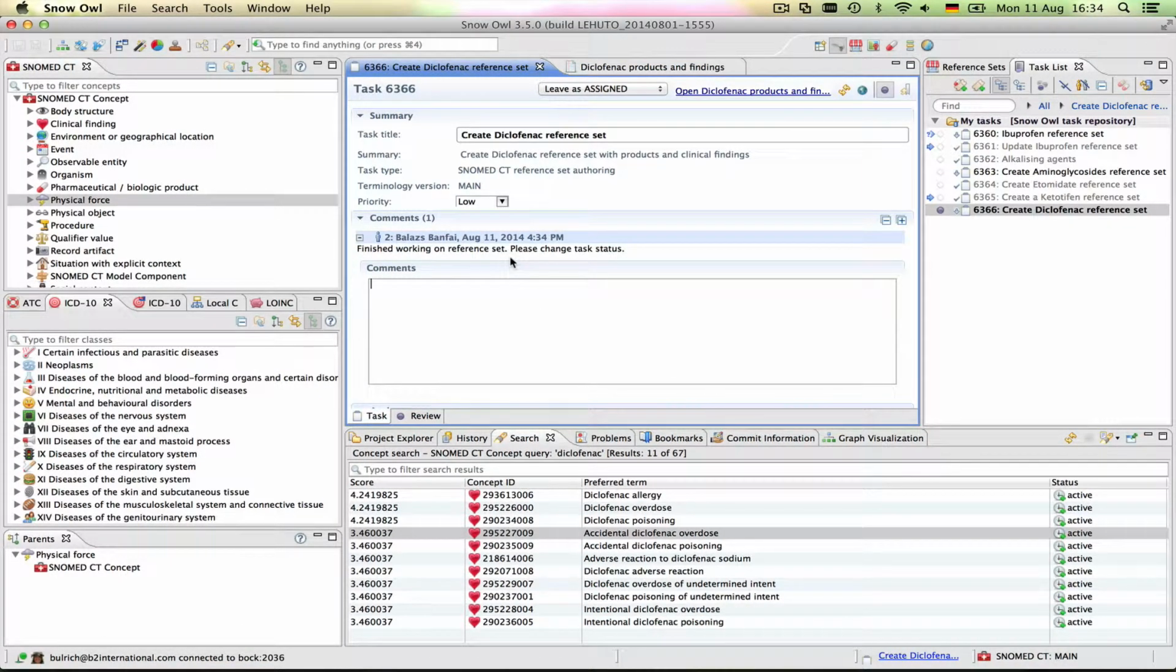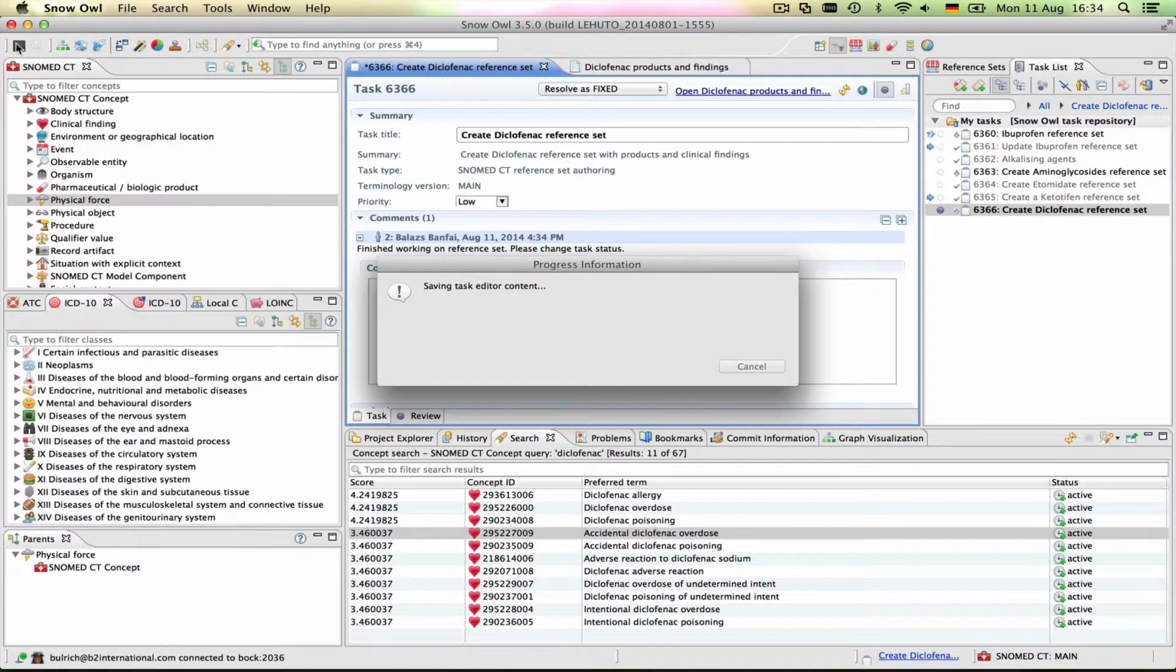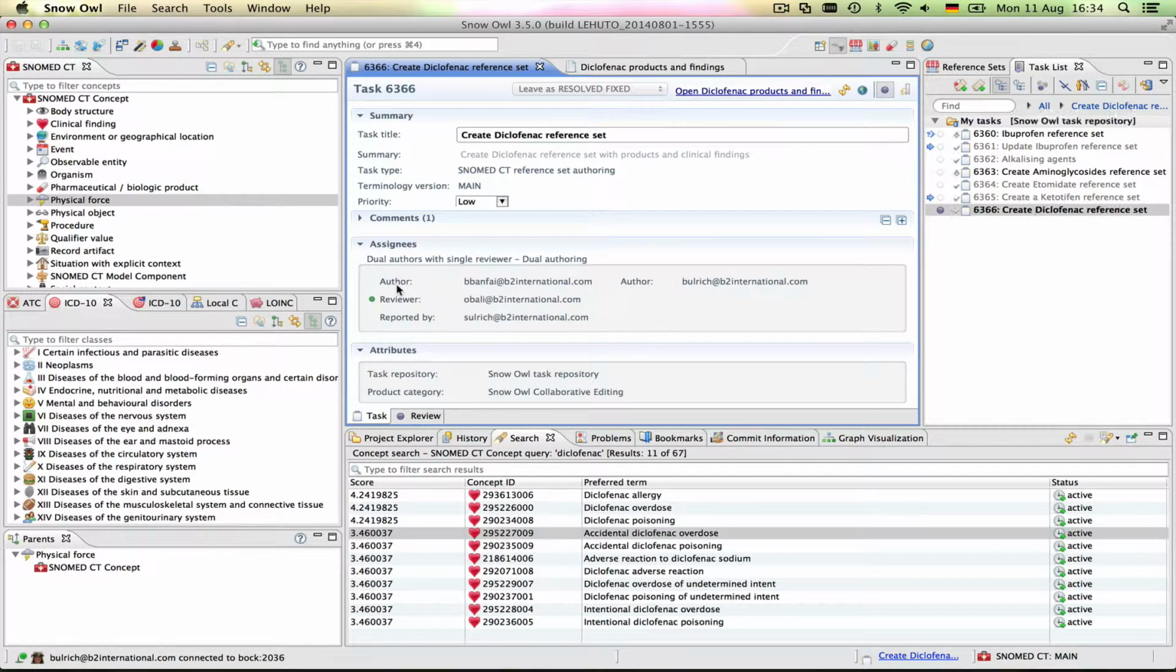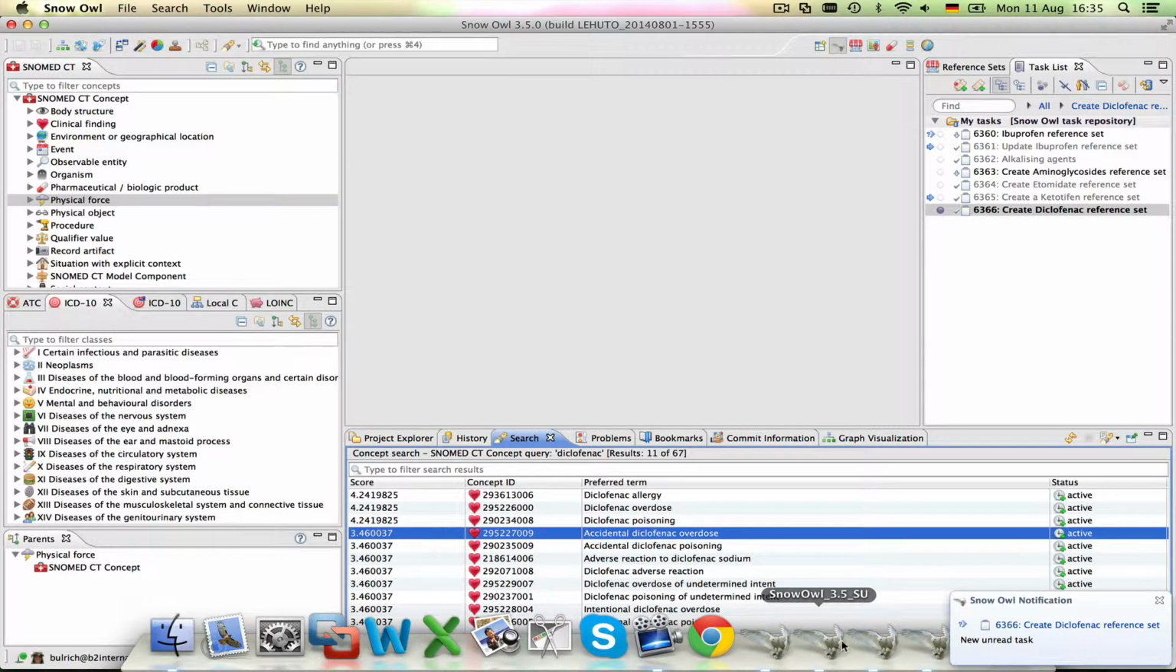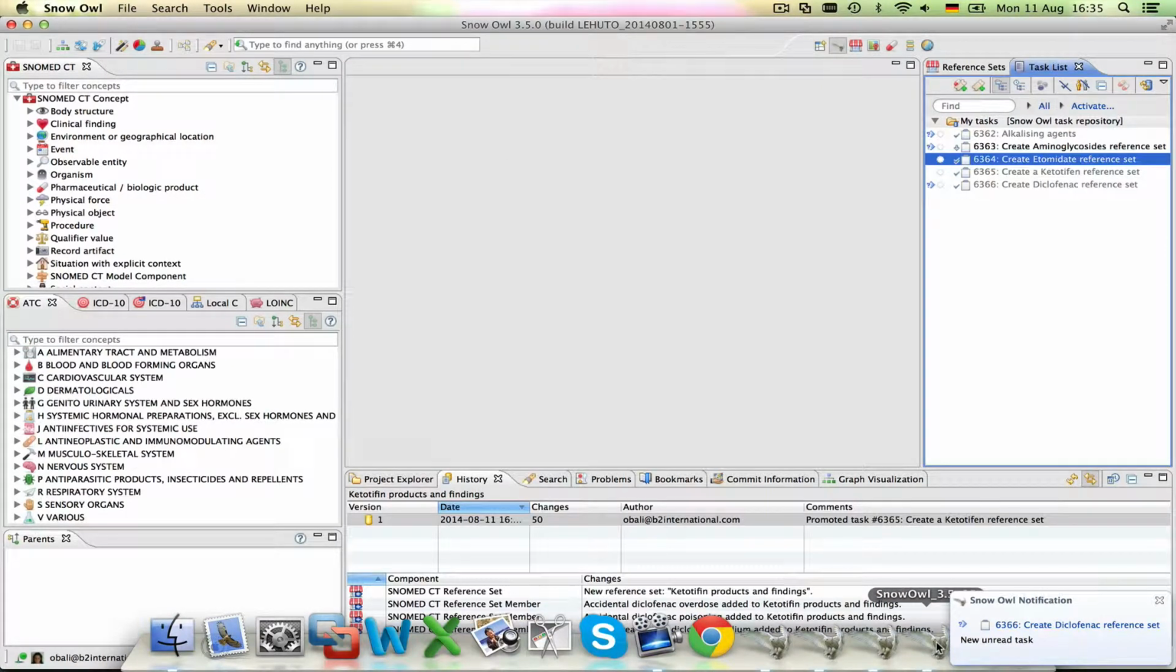He would also get an email notification that someone commented on this issue, and he can see, aha, Balazs is done with the work, and he wants me to change the status once I'm done. And let's do this. Now he changes the status and saves the status change, and now the task is assigned to the reviewer, Orshi. And the work of the authors is finished. So let's go to Orshi's account.